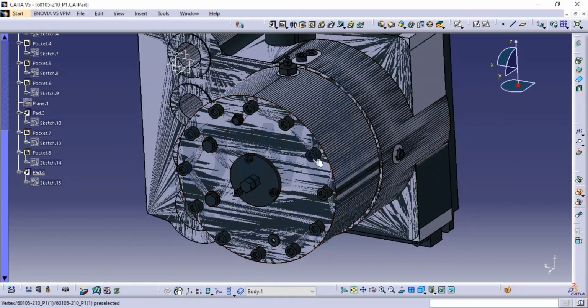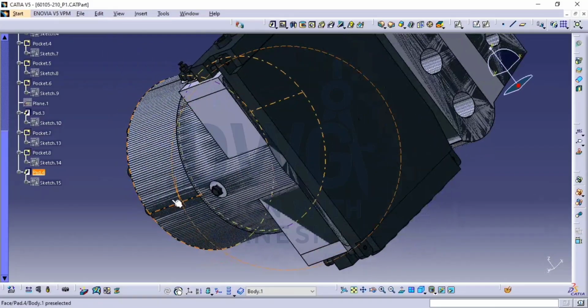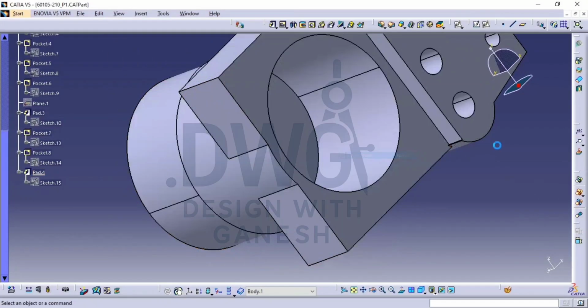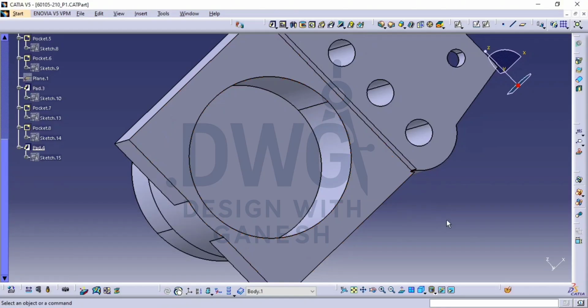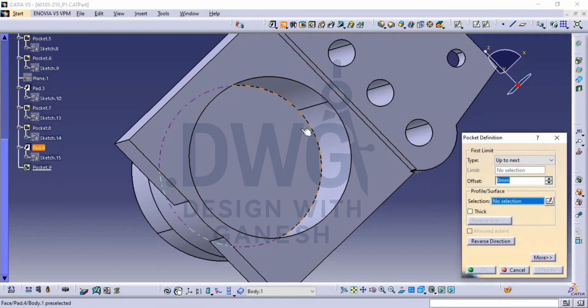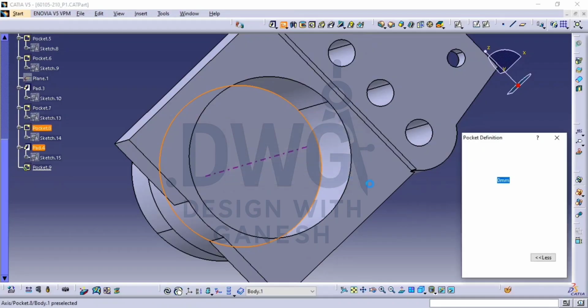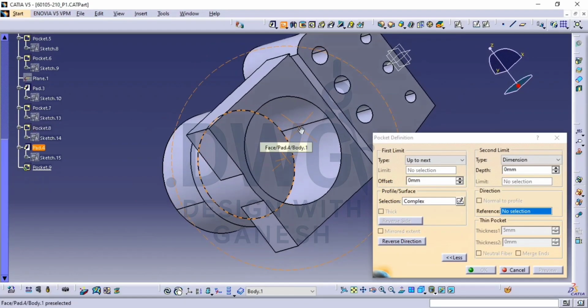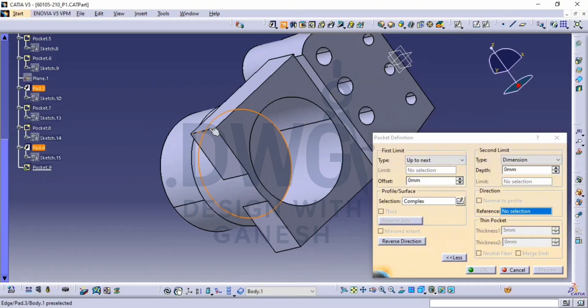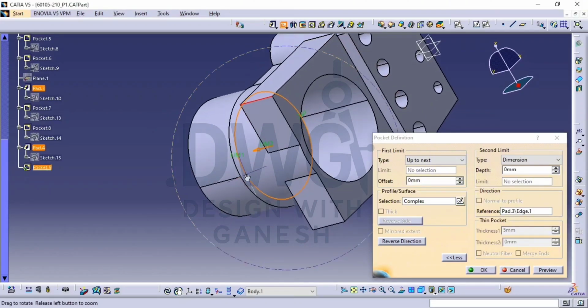Now we need a hole, but before that we have to hide this. And here you can see this is not a hole. So for making it a hole, what I'm doing is click on this pocket option and select this profile and choose the direction. For the direction you can choose any of the edges as your direction, and choose a limit.